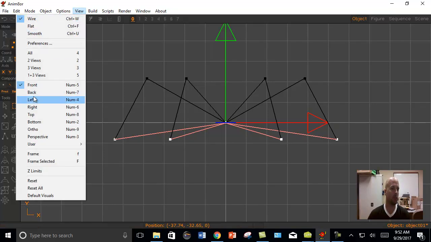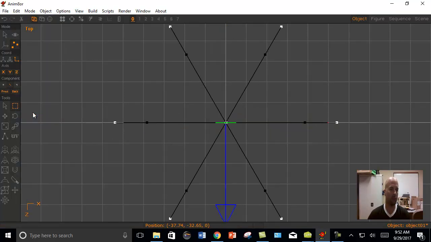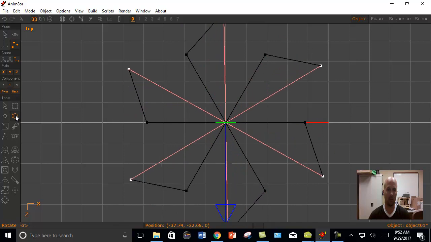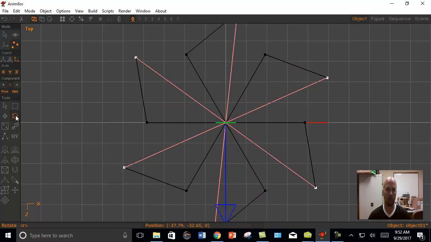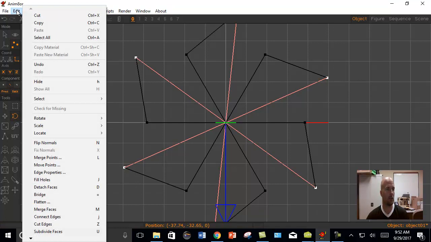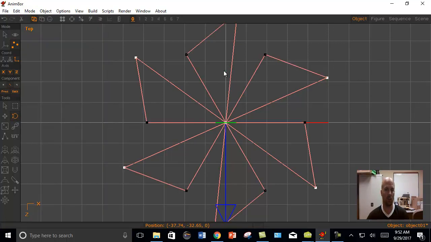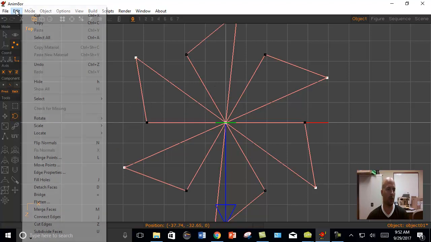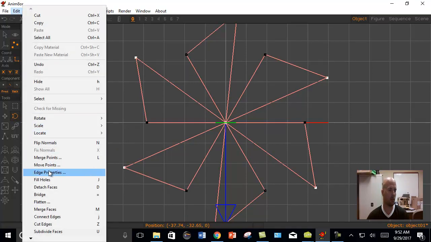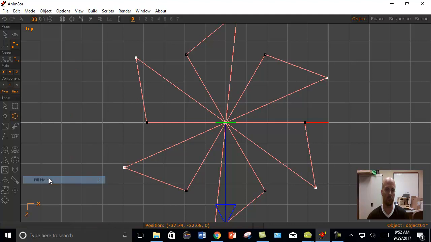top view. Now use this rotate tool right here. Use the right or left arrow, it doesn't matter. Rotate it. All right, with this edge select still selected, go to edit and select all. You can also do control A. Now we're selecting all the edges. Go back to edit and click fill holes.